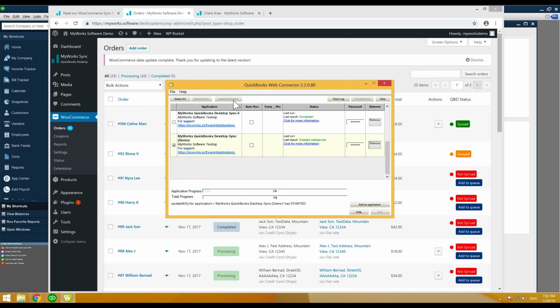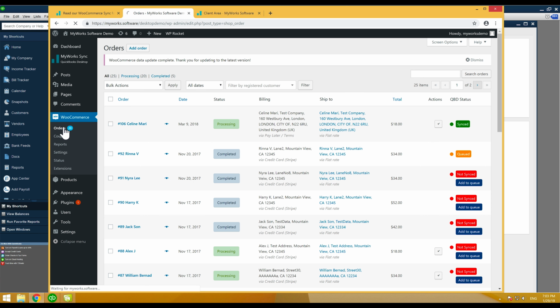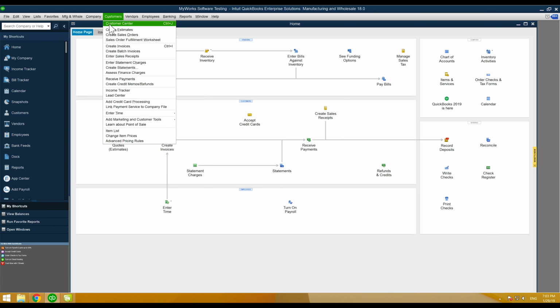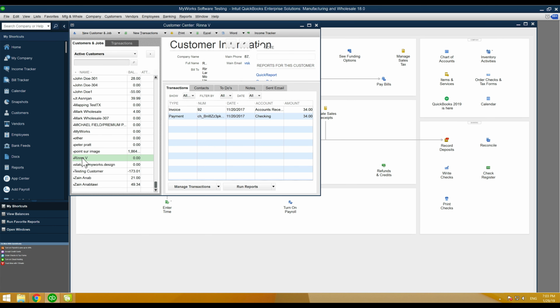Now we'll go ahead and click Update Selected again. We'll wait for it to finish running. And we can go ahead and refresh our orders page and see that it's now also turned to synced. Jumping into QuickBooks, we'll go back to our Customer Center, and this time we'll search for Rena. We can see she's here.